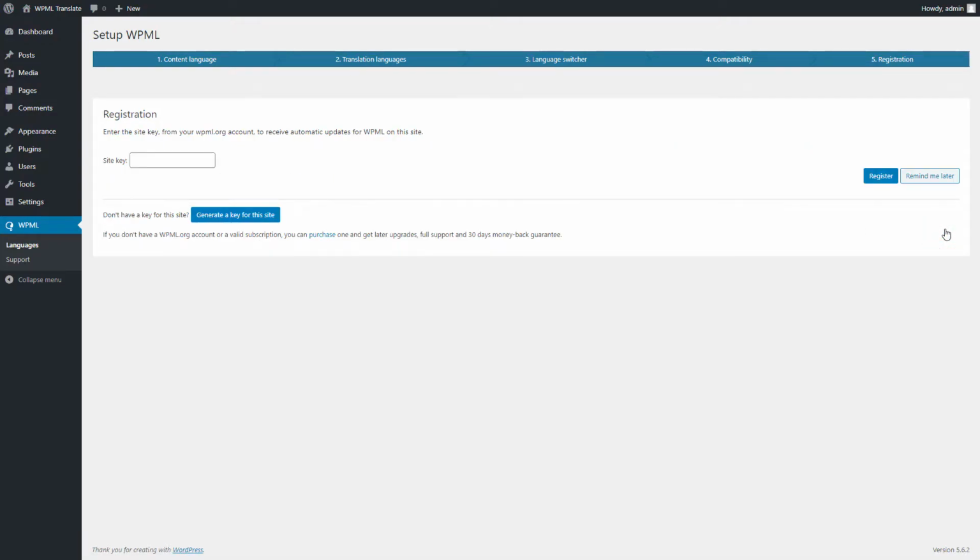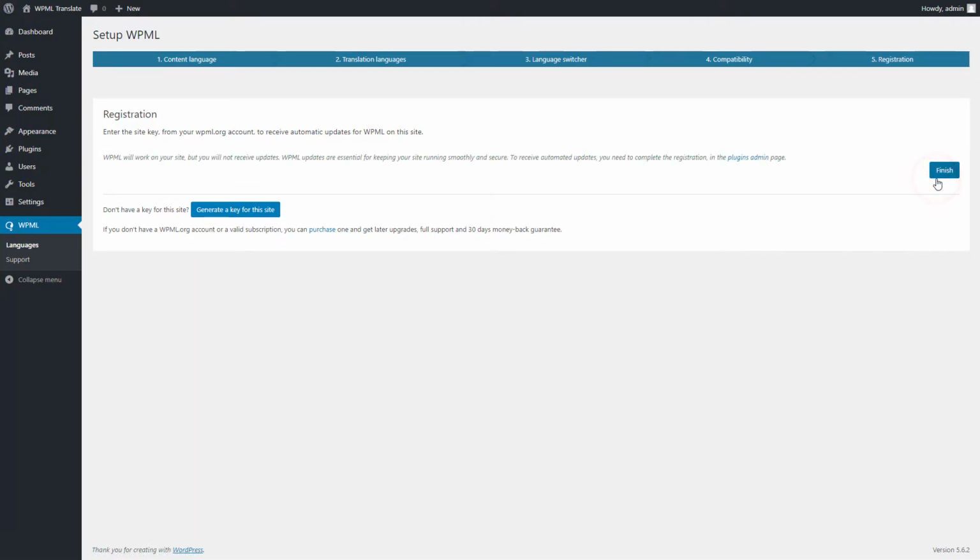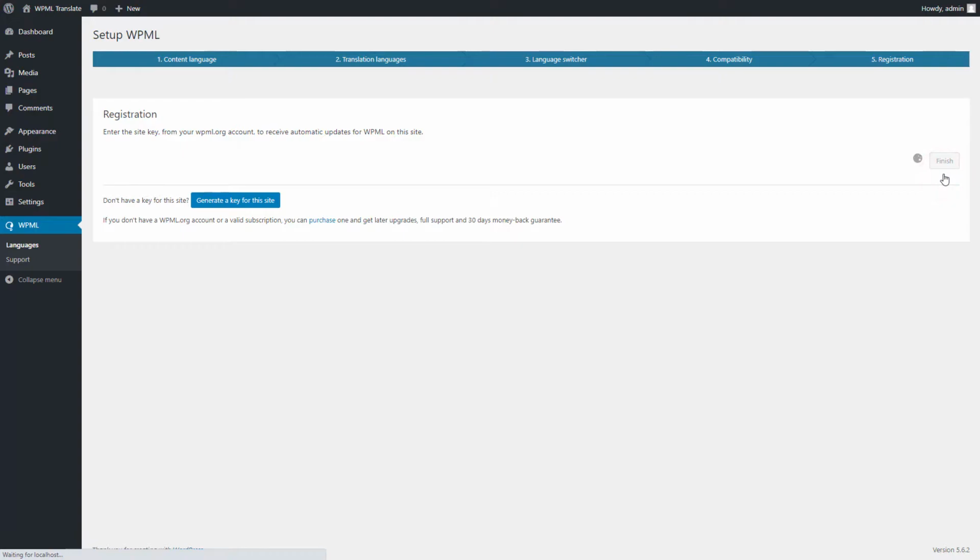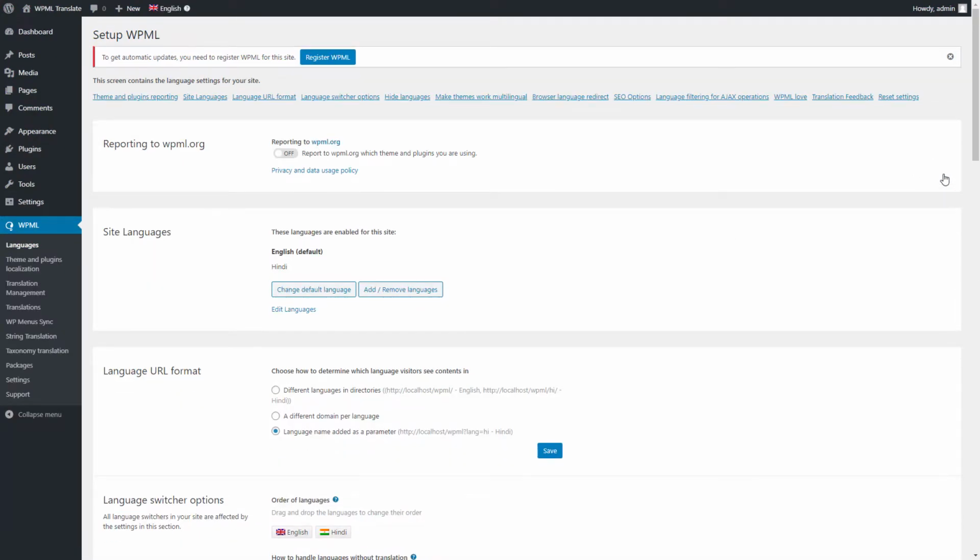The last step is registration. In this step, you need to provide your site key to activate the plugin. If you have a WPML account and a valid subscription, you can generate your site key by clicking the Generate a key for this site button. After adding the site key, click on the register button. In the video, we are skipping this step by clicking on the Remind Me Later button. Then click on the Finish button. The WPML plugin has been configured successfully.